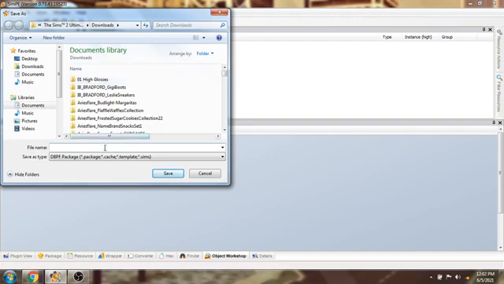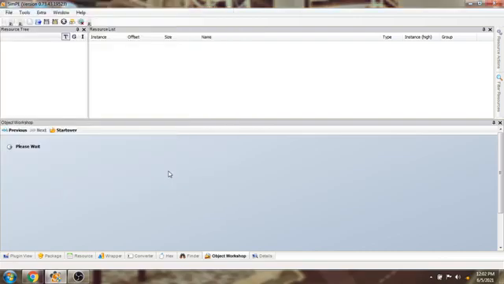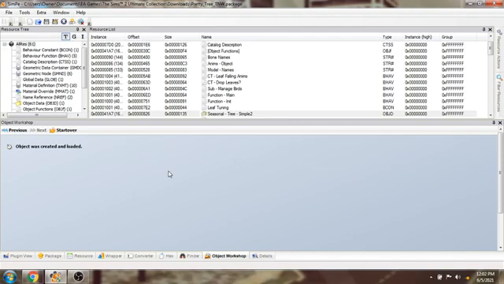And save it to your Downloads folder as Pretty Tree. And press Save. And just wait for it to finish doing its thing.